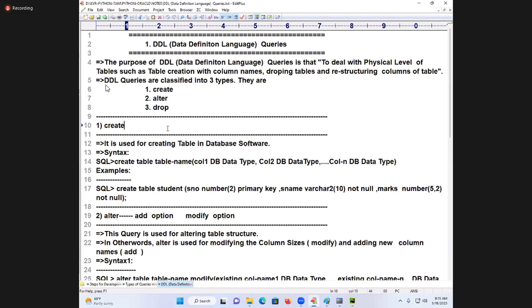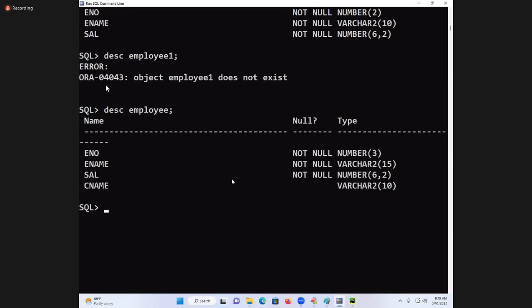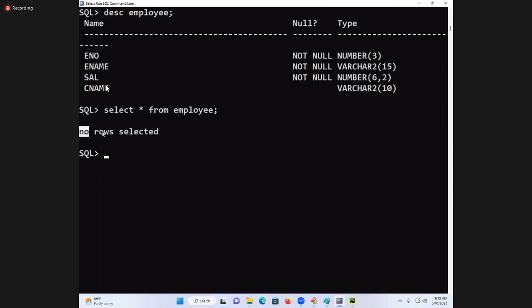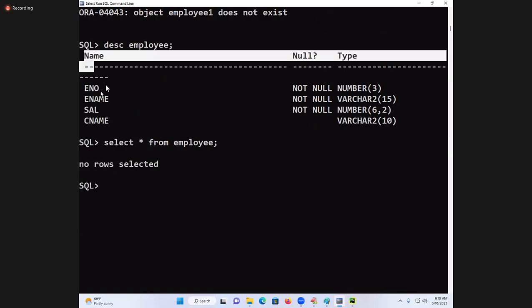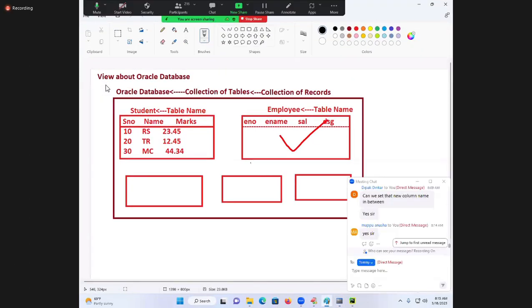What is the next? Is the table created or not? I kept one table now. What is the table now? Employee. This table I made ready. Now, do you have any records in that? To see the records, I'll say one small thing. Select star from table name, employee. Don't worry about that select. And no rows selected. Only the table is designed. Like this, only the table is created.